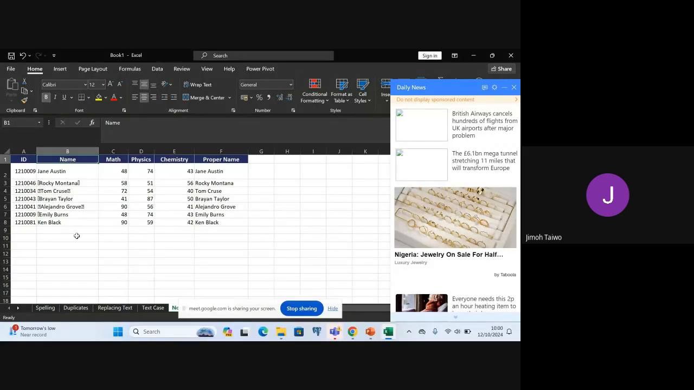Okay, look at this column again. You will see some characters there that are not supposed to be there. They are called non-printable characters. There is one in front of and at the back of B3, and in front of B4, B5, B6. We want to remove all those characters.